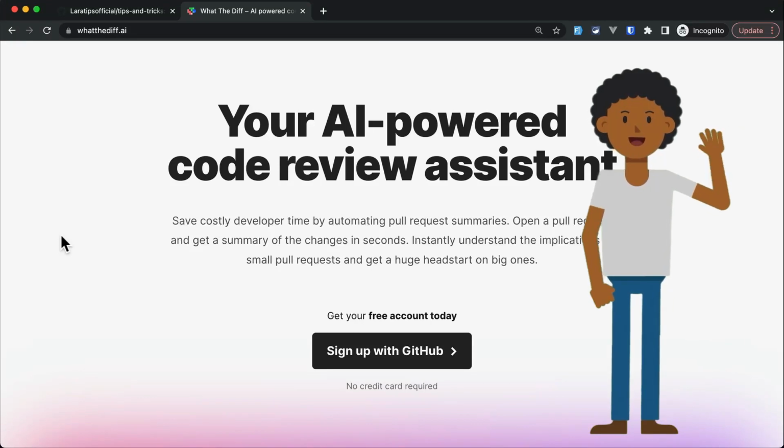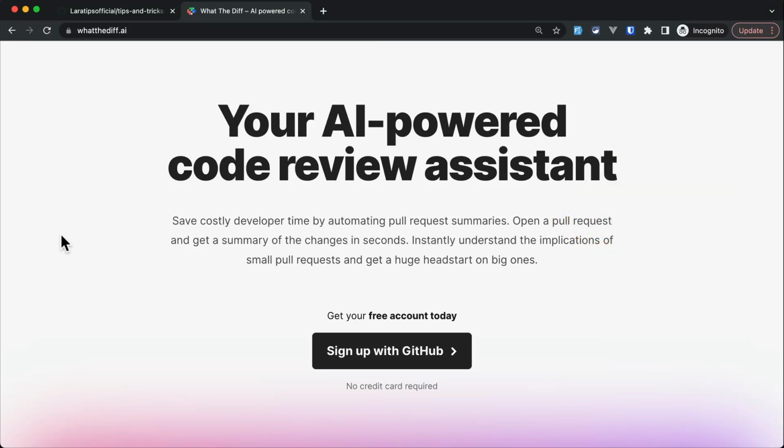I have found a tool called What the Diff that will generate the summary of all the changes that you have done whenever we create a pull request on GitHub. And it's absolutely free to use. Also, there is a paid version, but you can use it freely.